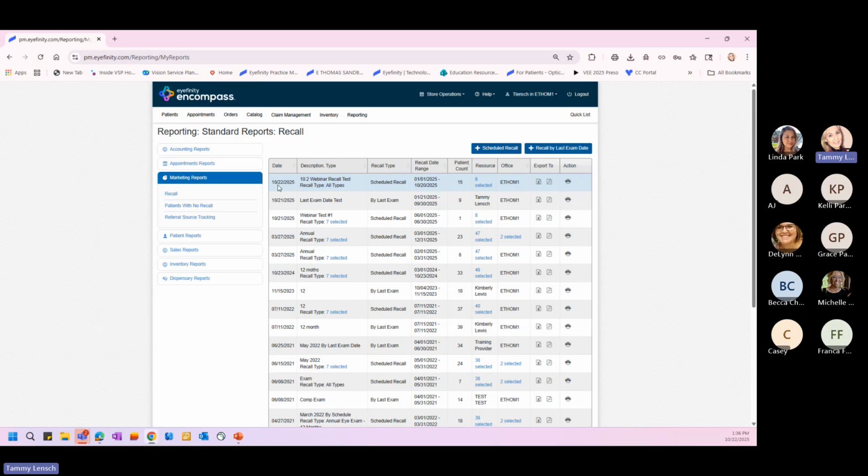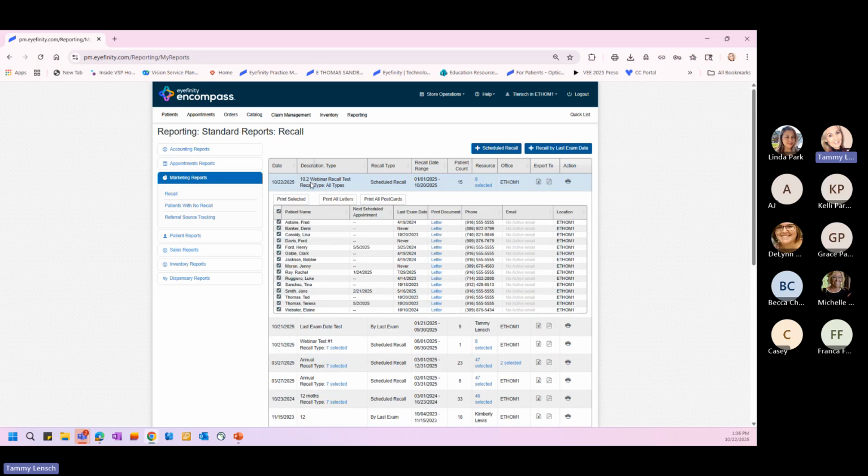So today's date, today's the 22nd. This is what I named my description. I wanted all the recall types. I did a scheduled recall for the year. It brought me back 15 patients. I have 8 selected resources. Those were my doctors, and I'm out of ETOM 1. When I click on this here, it's listing those 15 patients.